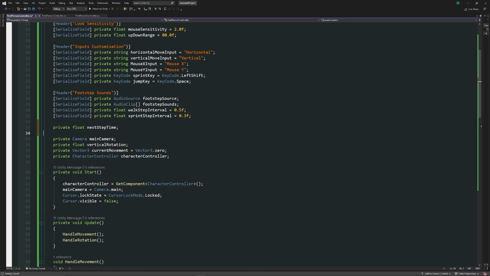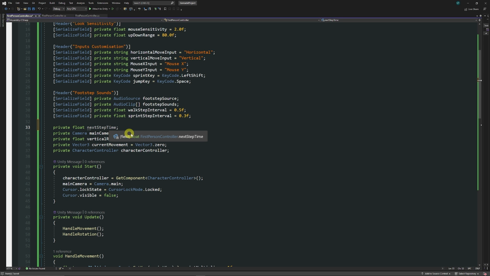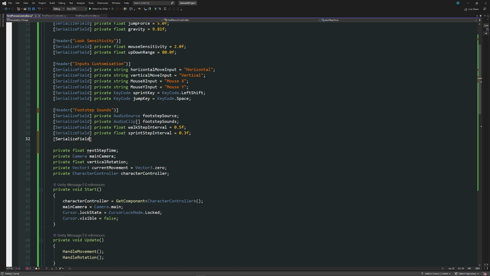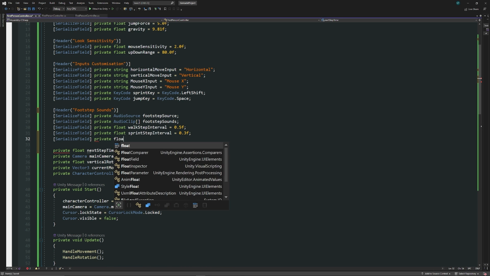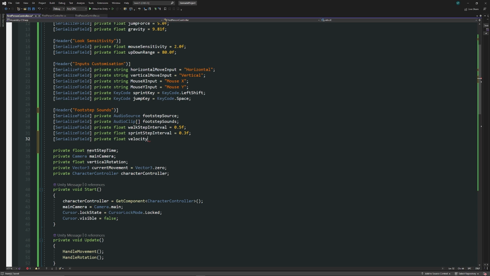Then we're going to create another variable, a private float for the next step time, because we need to calculate the next time we should play the step. And then I'll add one more private float called the velocity threshold, set equal to, say, 2.0f. This is the threshold where, when we reach a specific speed, we're able to cap out and stop the footsteps making a noise.